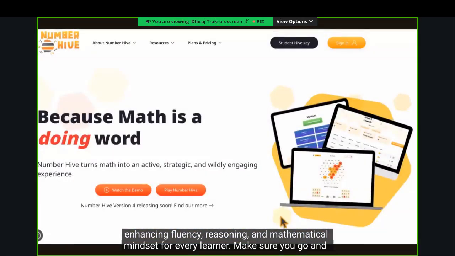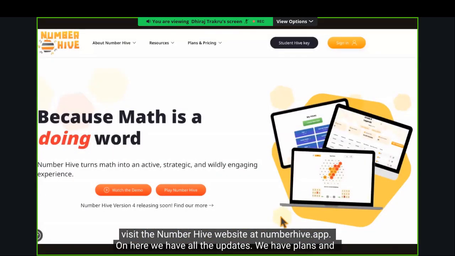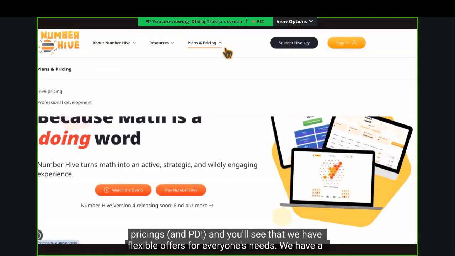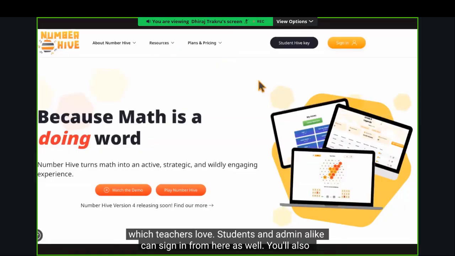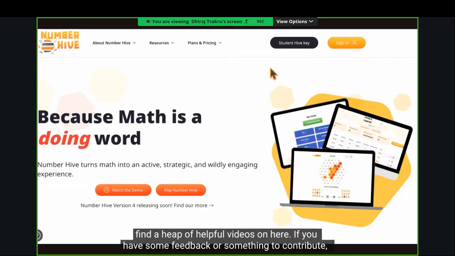Make sure you go and visit the Number Hive website at numberhive.app. On here we have all the updates, we have plans and pricings, and you'll see that we have flexible offers for everyone's needs. We have a heap of resources. We have a blog with educational material. We also have our printable game boards, which teachers love. Students and admin alike can sign in from here as well. You'll also find a heap of helpful videos on here. If you have some feedback or something to contribute, please reach out.